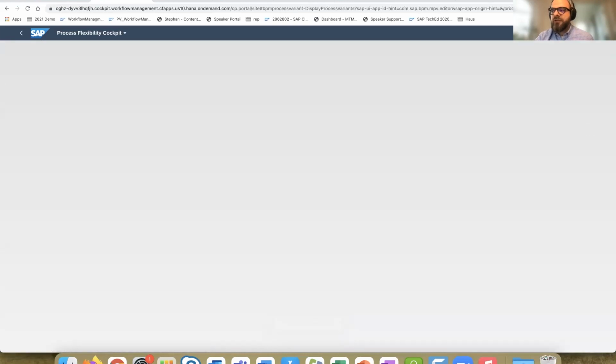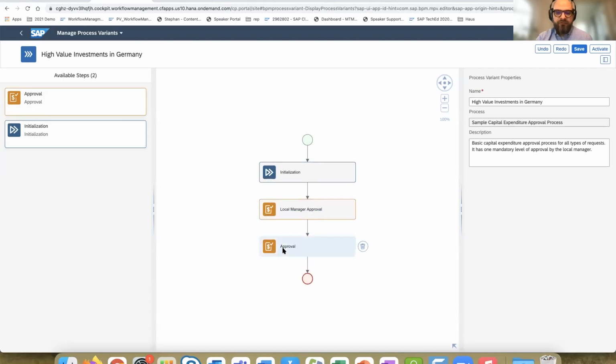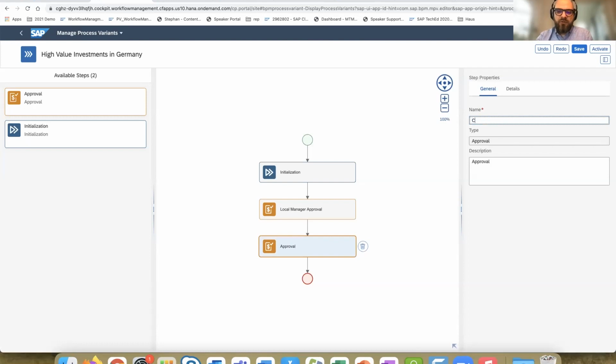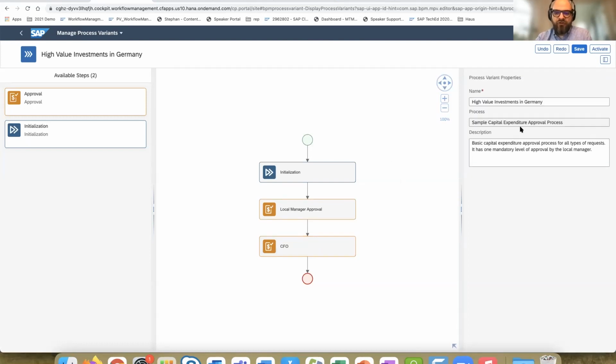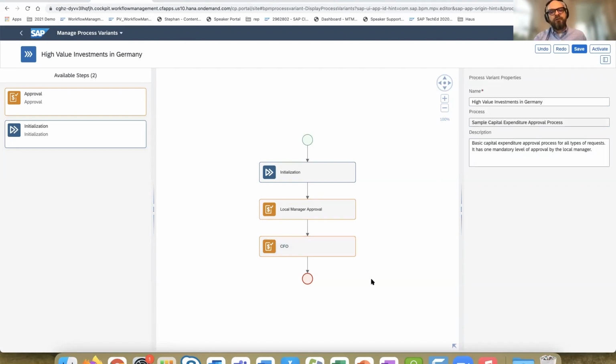So if we now take a look here, you can see that we again have here our one process step, local manager approval, and we would now like to add another approval step. In this case, we would like to have here another step for our CFO. So therefore, we are changing the name, and we are also changing the role. And you remember probably at the beginning, at the setup, we have also defined this role collection, and this is also what we are making use of. So the only thing what we then need to do is just to activate now this new process variant.